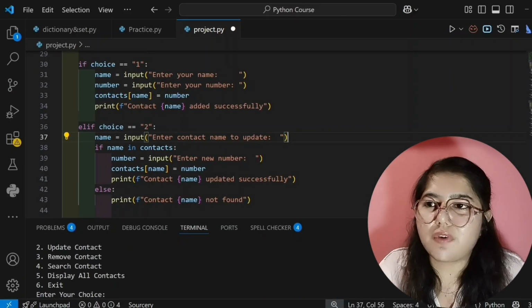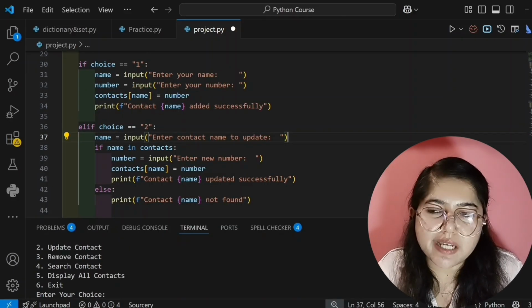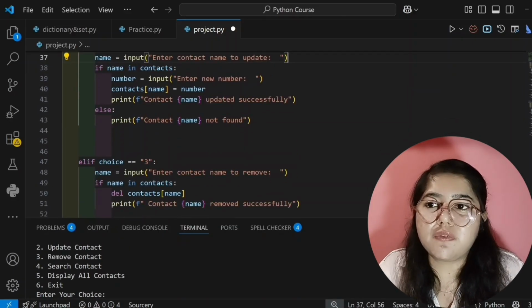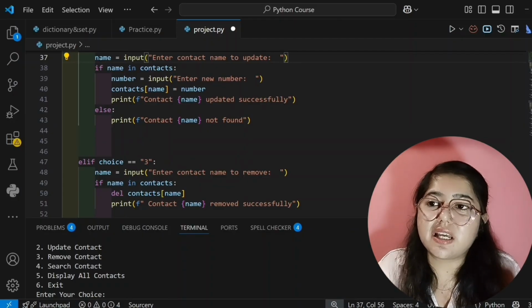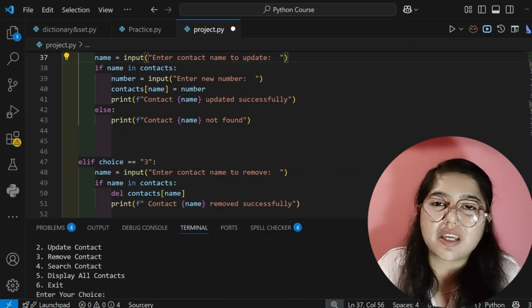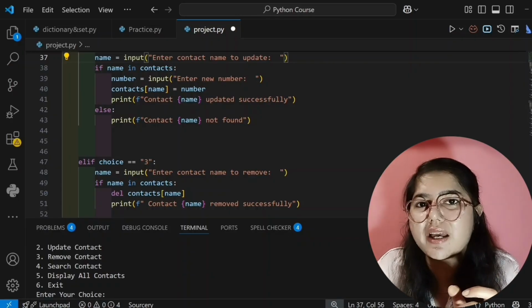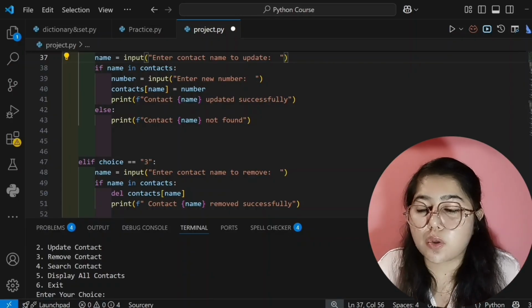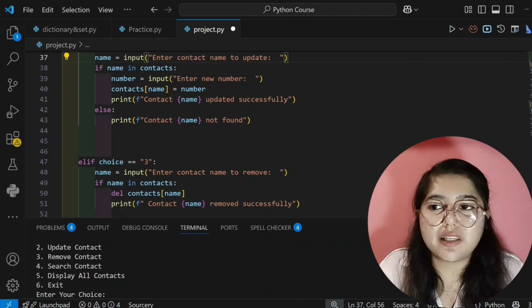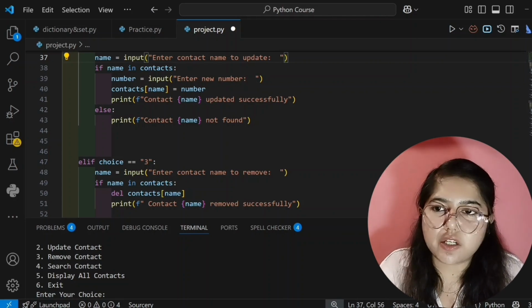So see here, why it was not updating Arjun contact, because when we apply some extra spaces before and after the string, then it will not treat it as that string. If I write Arjun and if I apply some extra spaces at the beginning also, and at the end also, it will not treat it as Arjun. That's why it was not updating that contact.